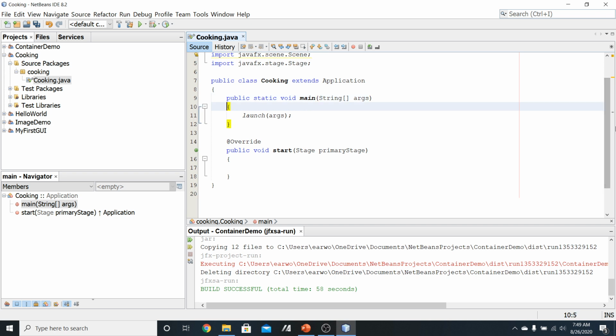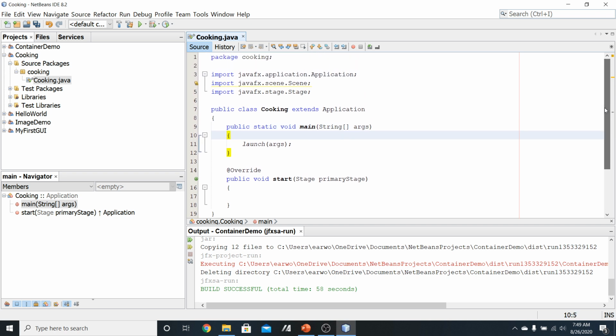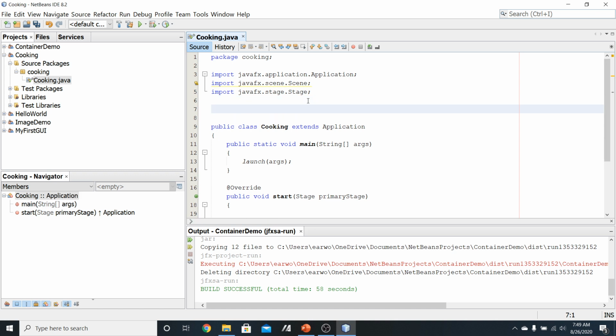Okay. So now that we've got everything set up, right here we'll start by including all of the import statements for the things that we're going to need. For this particular application, we're going to be working with the GridPane layout, and then the two controls that I want to add to this. We're going to include labels again, but I'm also going to include some images.